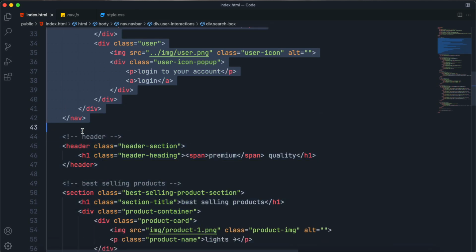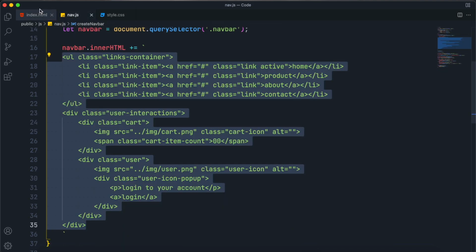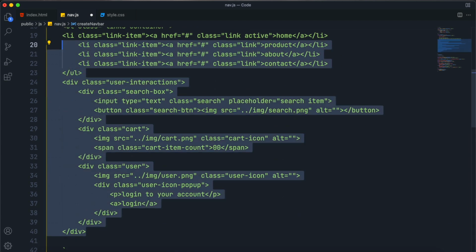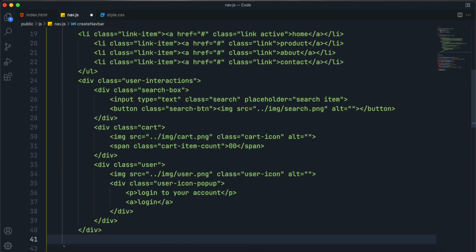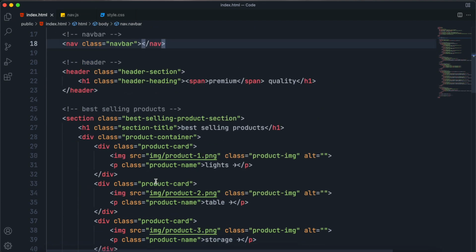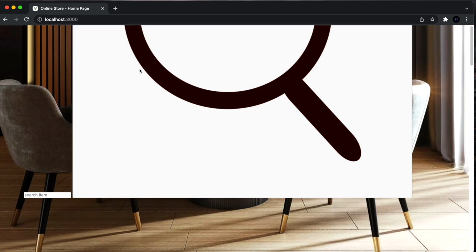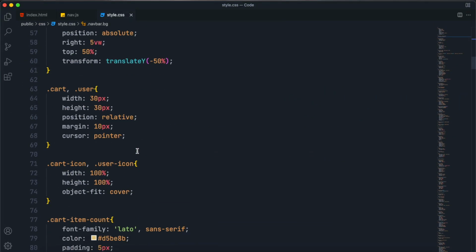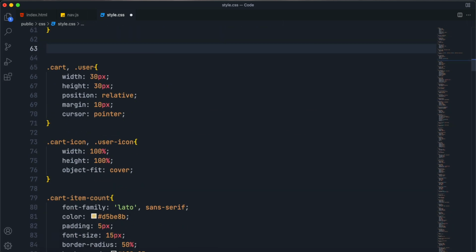So you can cut this nav code here and update this nav.innerHTML right here, paste that code here. So now we have the search box also in our navbar. So now you can uncomment the nav.js file, and still we got the same result because we didn't style, right? So open style.css and let's style the search box.